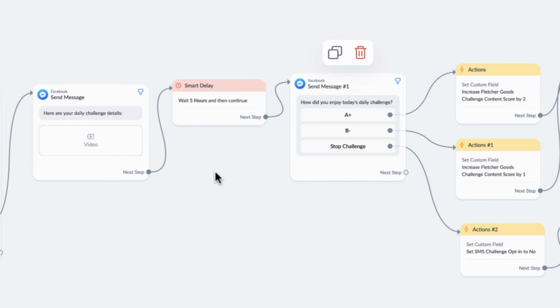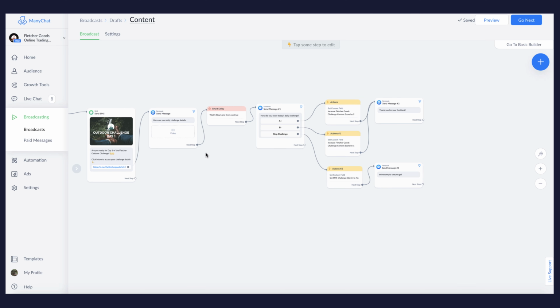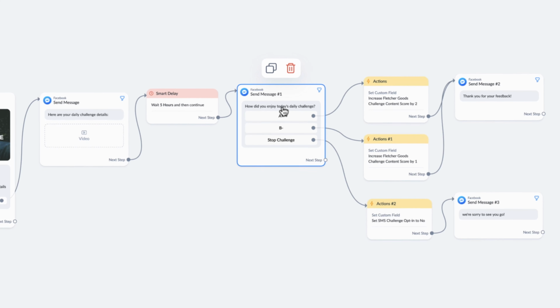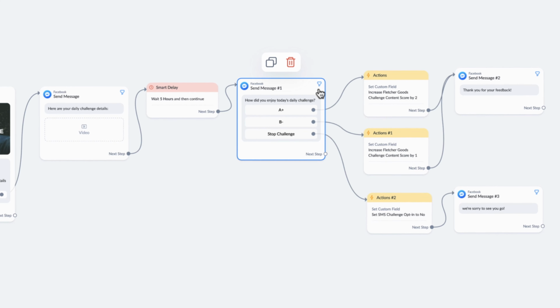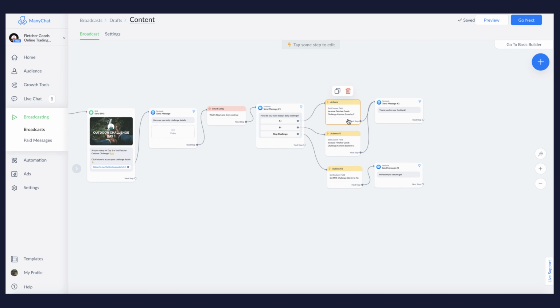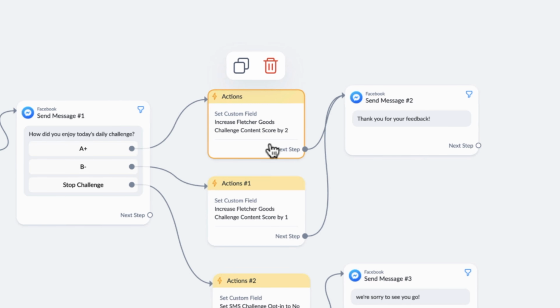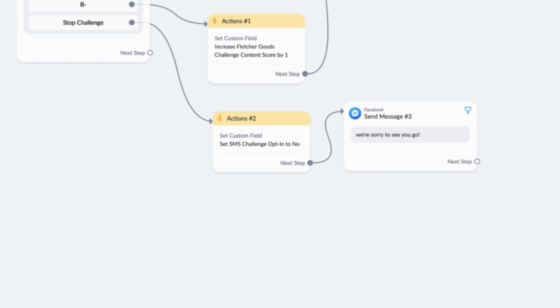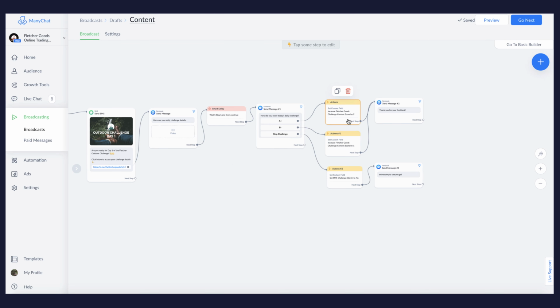There's a smart delay built in here that waits 5 hours before continuing on to this next message, where we ask them for feedback on the daily challenge content. So if a customer clicks the A+ for the rating for today's content, their content score on the back end for their customer field will increase by 2. If they chose B-, it'll increase by 1. And if they chose to stop the challenge, they actually get opted out and they will no longer receive your challenge details or the SMS for the following days.